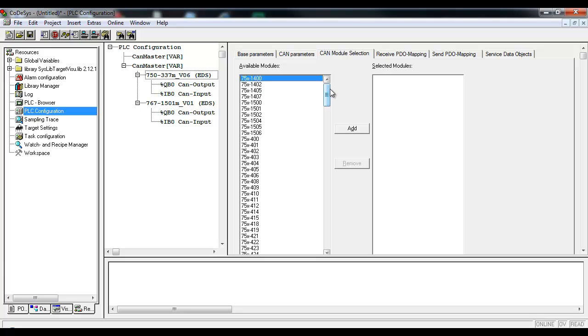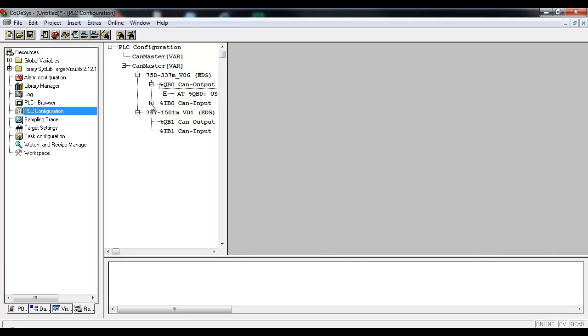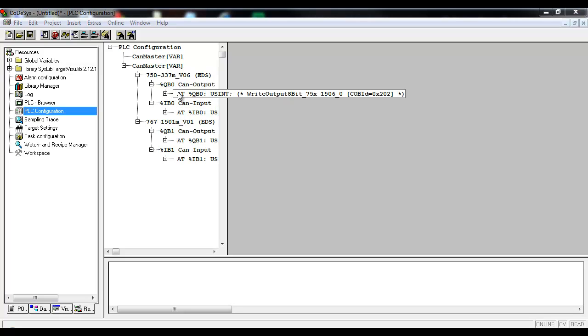In this case we just have one module. We have the 1506, so I'm going to add that to the node and the configuration, and you can see here you have your output and input bytes. Okay, so we're just going to put in here our variable names, if you will, just pointing to the entire byte of information.